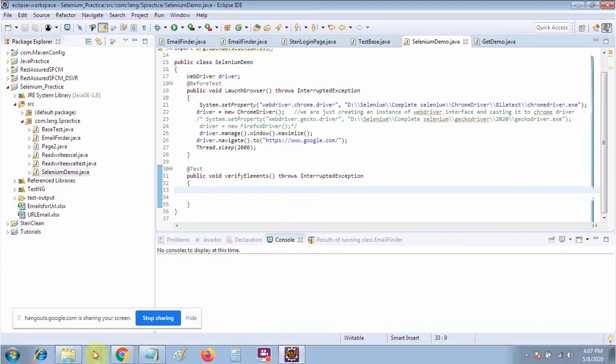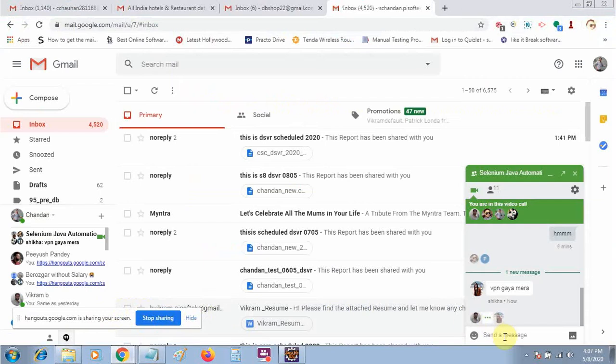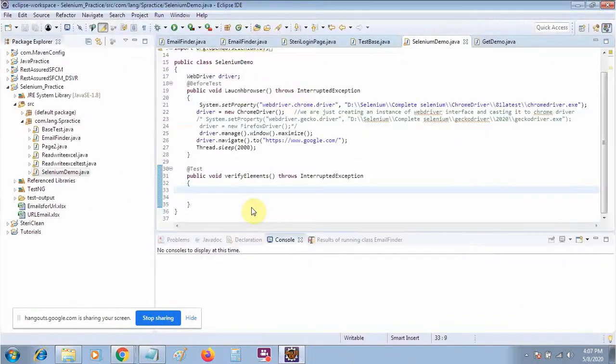Okay, no issue. So suppose that this is a web page like google.com. Now I want to verify all the links of my web page. So I will create a list and store all the links in that list. Then I will iterate each link from that list, and then we will work on it. Let's see how we will do it.